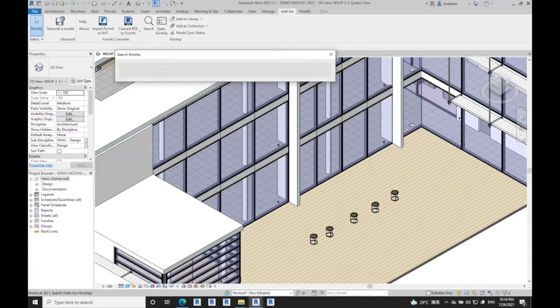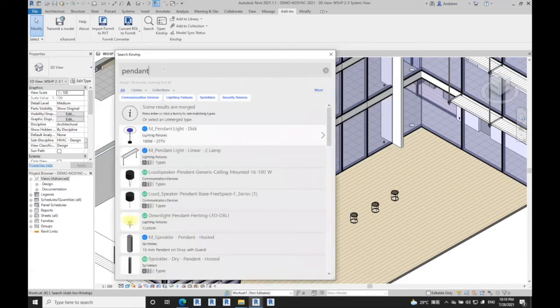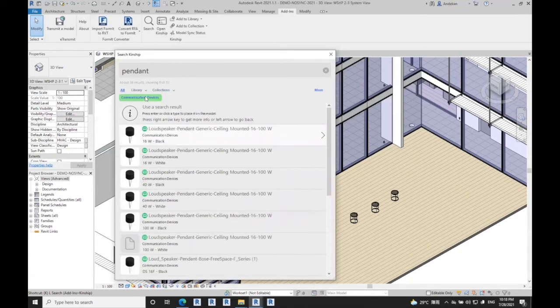So if we looked for something that was kind of more generic, like pendant, there's a couple more ways of narrowing down your search results. So one thing is, as the results are returned, we generate this list of categories. So these are Revit categories that are part of the results that are returned. Now, suppose that I am looking for a pendant loudspeaker, right? So it's a communication device. So I can click on that. And so now I'm only going to get communication devices.